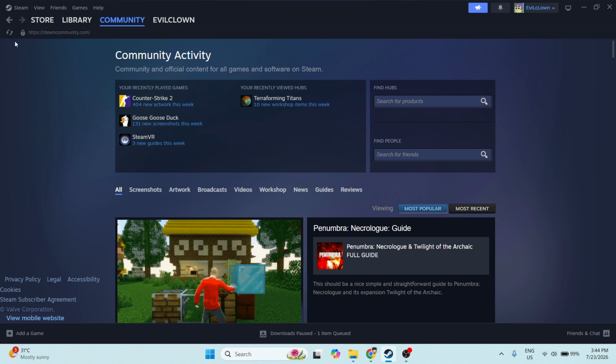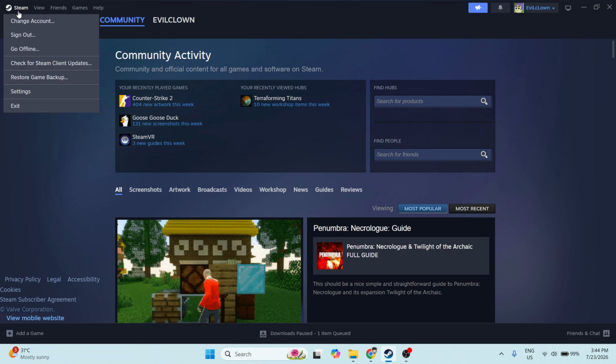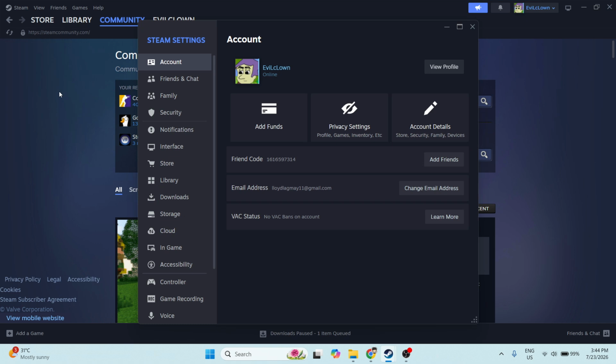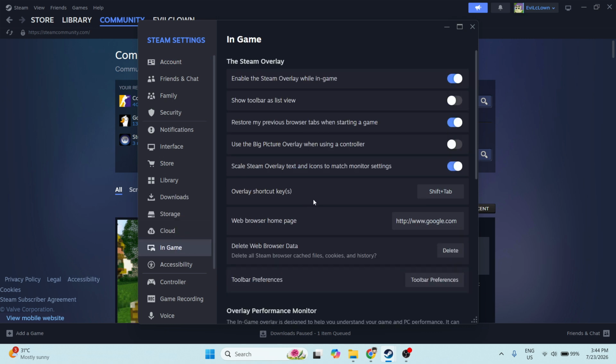First, start by checking whether the Steam Overlay feature is actually enabled. Sometimes this option gets turned off accidentally, especially after an update or a settings change. Open Steam, then click Steam in the top left corner, go to Settings, and select In-Game. In that section, look for the option called Enable the Steam Overlay while in-game. Make sure that box is checked. If it isn't enabled, the overlay won't appear no matter what game you launch.